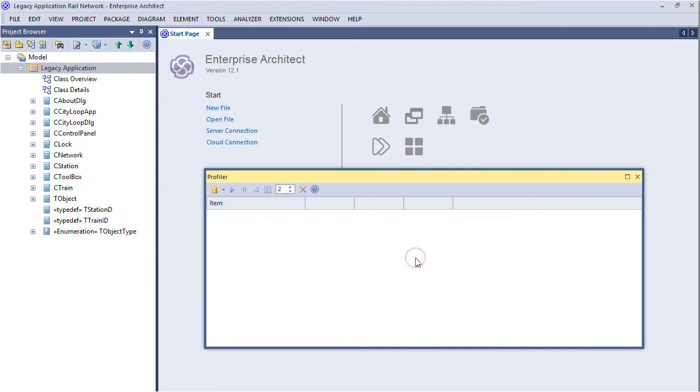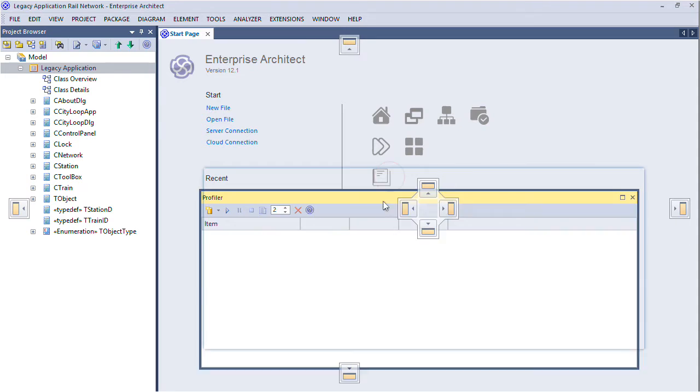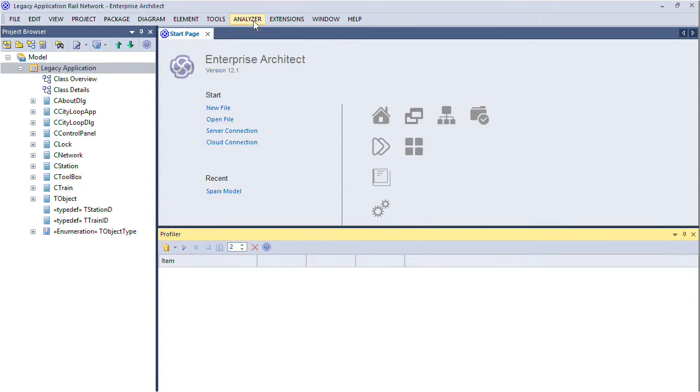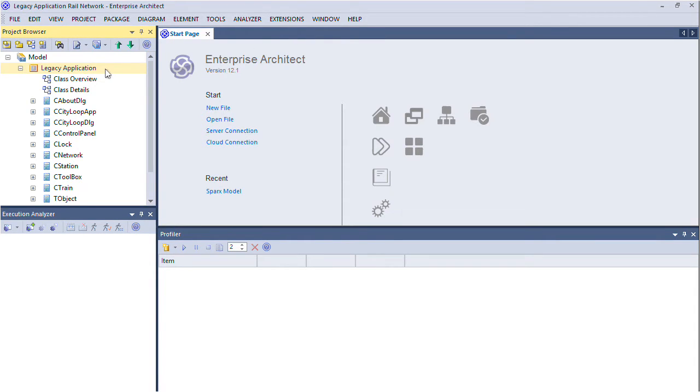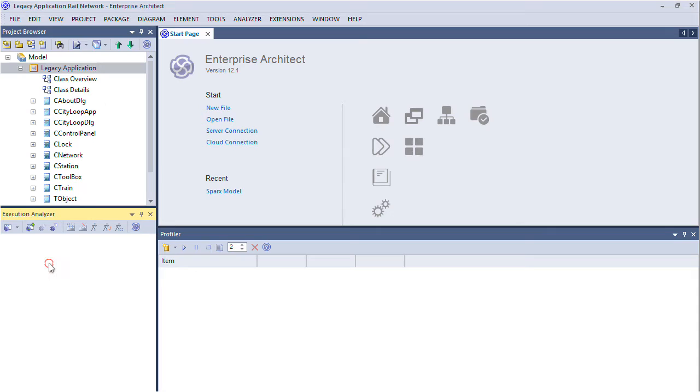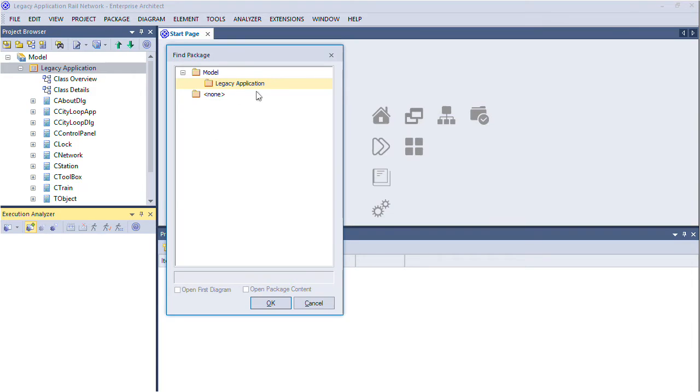Otherwise, you configure the profiler using an analyzer script in EA, which specifies things like how and where your application compiles and runs. Let's create an analyzer script now. And no, this doesn't involve any programming. Each analyzer script is bound to a package in EA's project browser. You manage your analyzer scripts from the Execution Analyzer window here. Click to create a new script. Select the package that contains your implementation model.